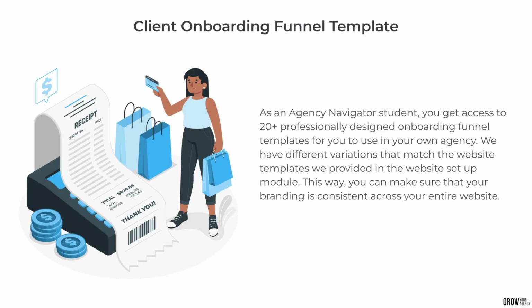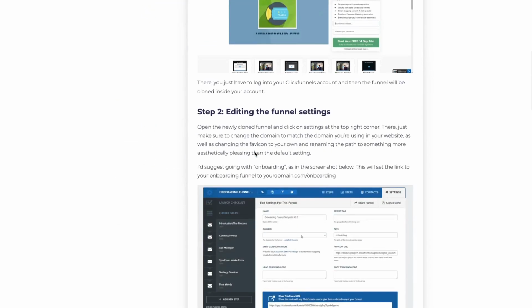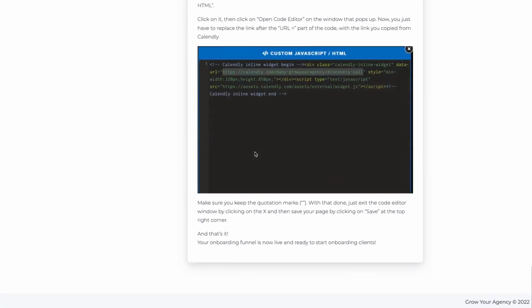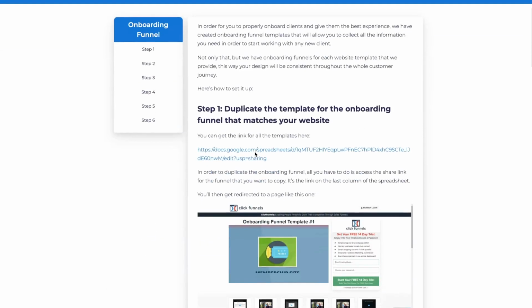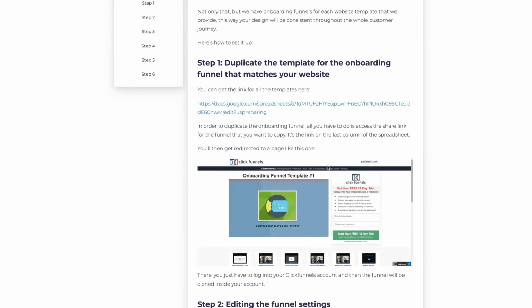Now, as an Agency Navigator student, as I said, you get access to 20 professionally designed onboarding funnel templates for you to use in your own agency. And we have different variations that match the website templates we provided in the website setup module. This way, you can make sure that your branding is consistent across your entire website. And I'm just going to show you this right here. As I said, all of the steps are in the plug and play right below, in the onboarding funnel plug and play.